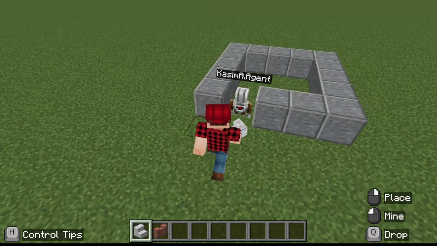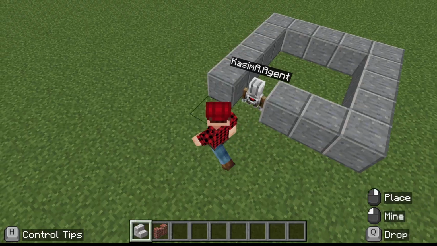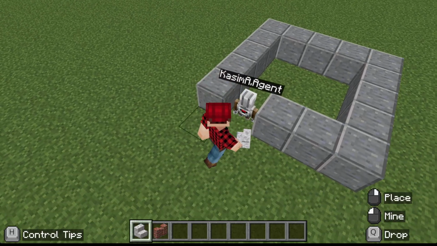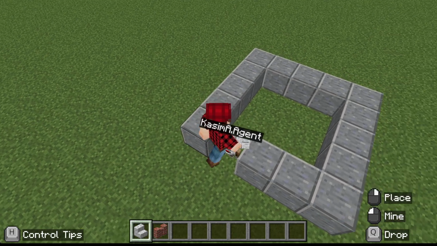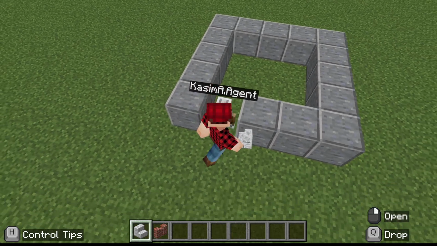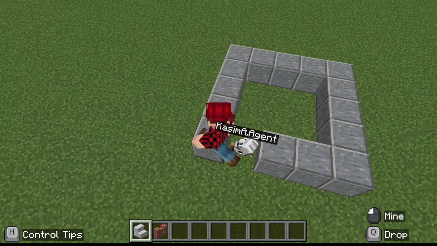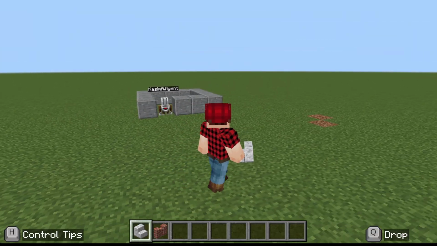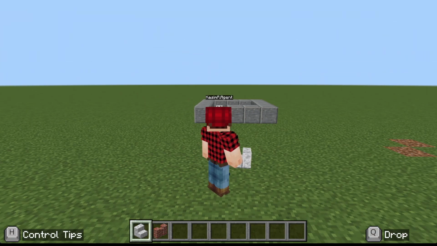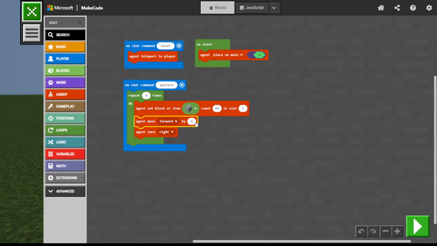Why did it look right and left? It's because there's no space to do anything right here. There's literally no space, right? So we need to make a way that this agent can make a block where it's standing right now and then move forward. There's a few ways you can do this, and none of them are better or worse than the other way. Here's what I'm going to do.